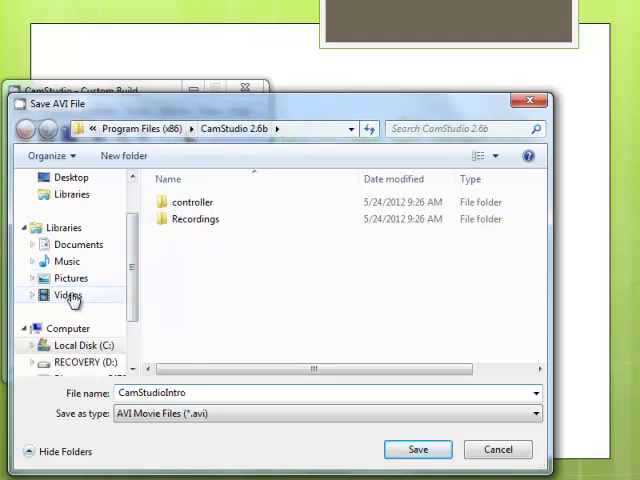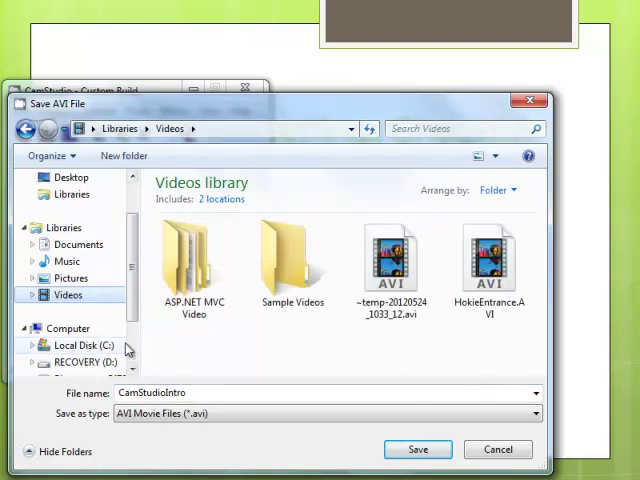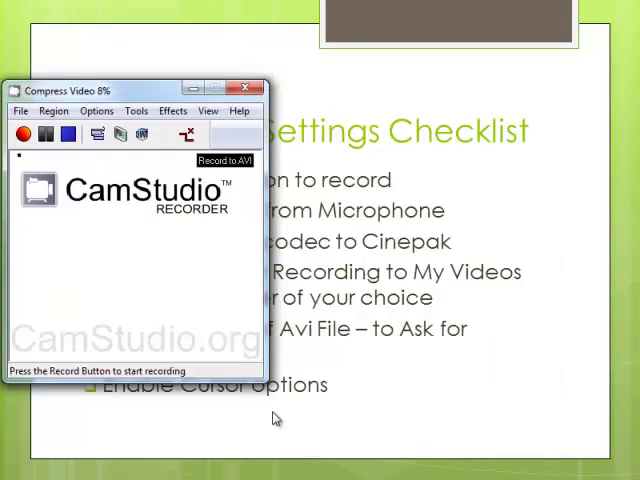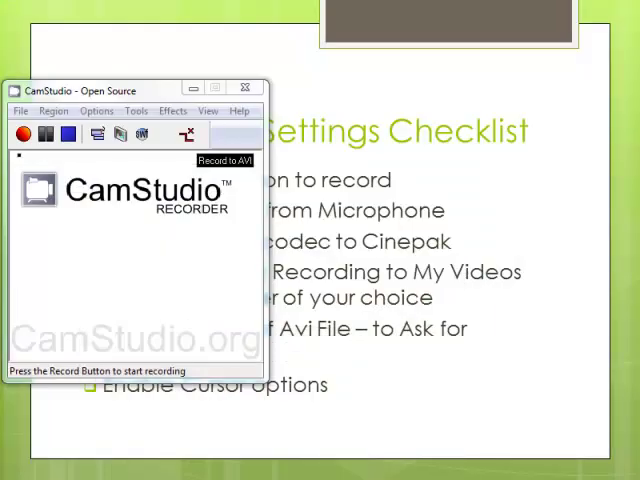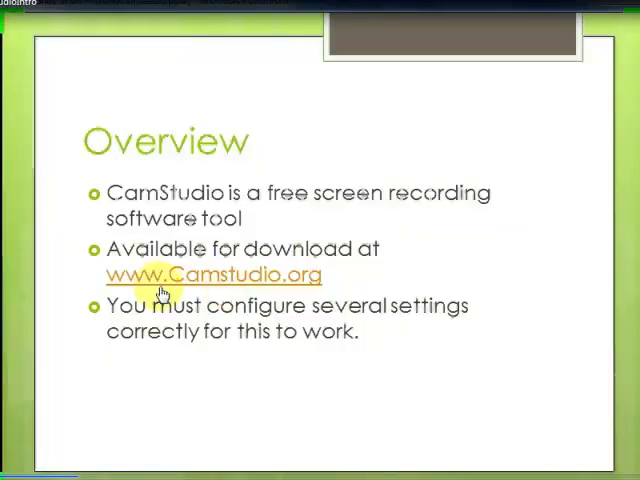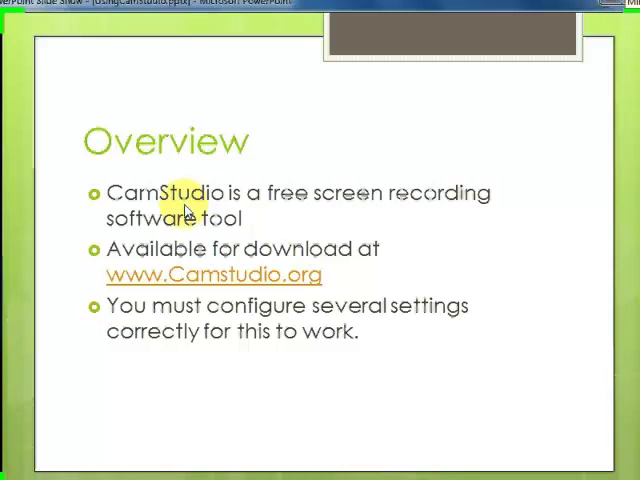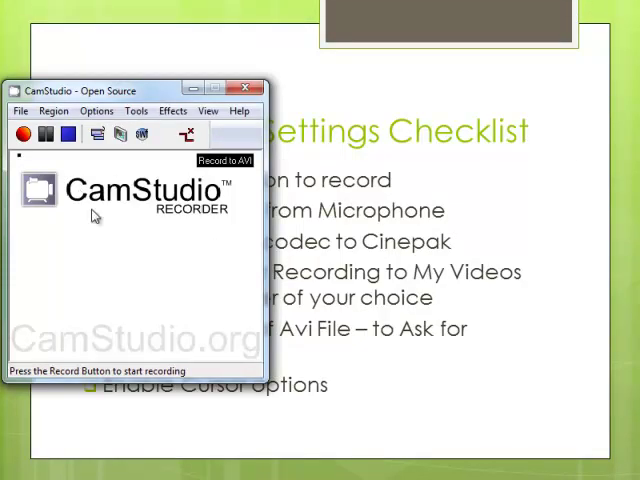I don't want it there. I'm going to put it under my videos. So it will go here now. I'll hit save. It's compressing the video. It's doing that work. And then it comes back and plays for you. And I'm going to stop that. And that is how you create your video.